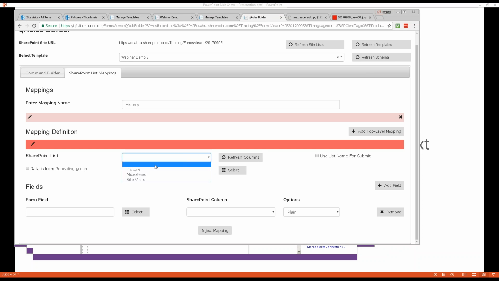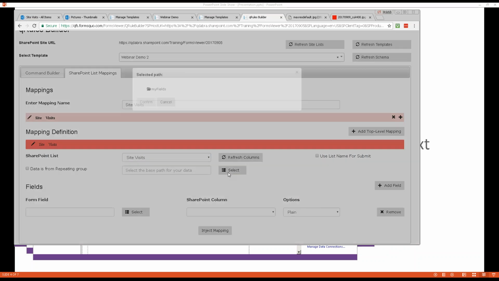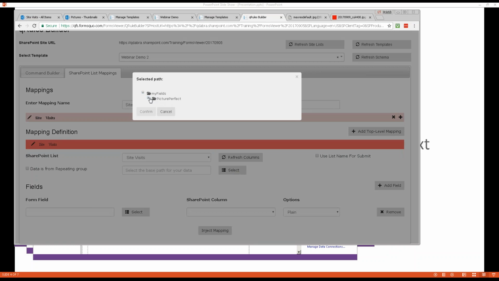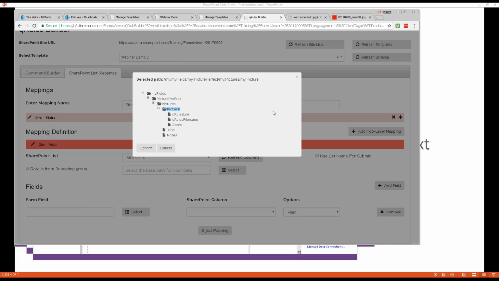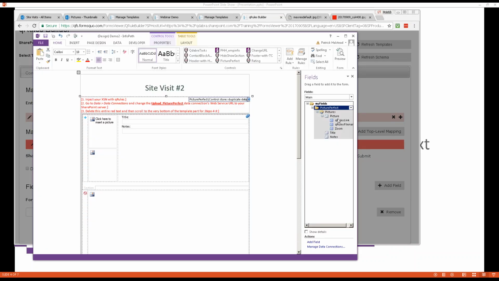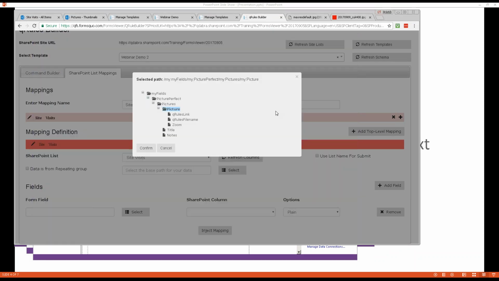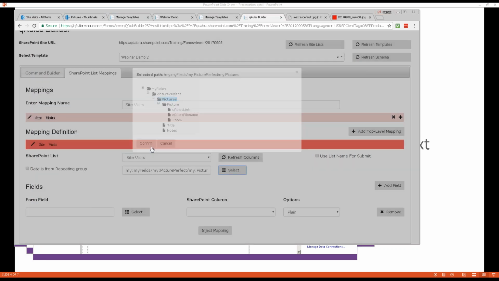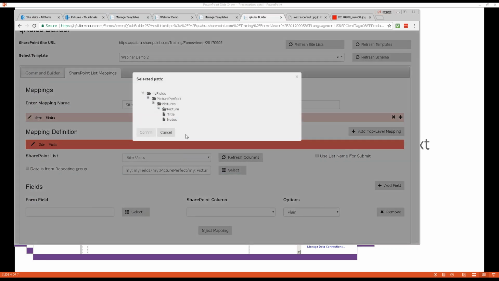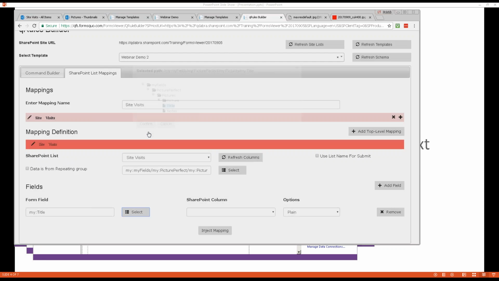You need to select the list. Let's call this site visits instead. And you need to then specify what data you're going to map into the list. You can select it from the actual form. So what we want to do is select the repeating element here, which I believe is picture. If you're not sure what it is, you can switch back to your form and take a look. It's pictures, actually, that's what we want. Then you would add the fields that you want to map, the title, for example, maybe the URL for it, and let's add the URL.